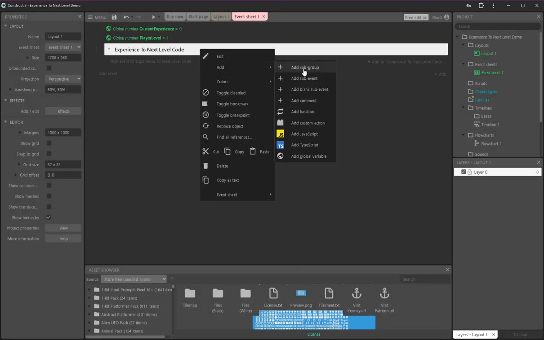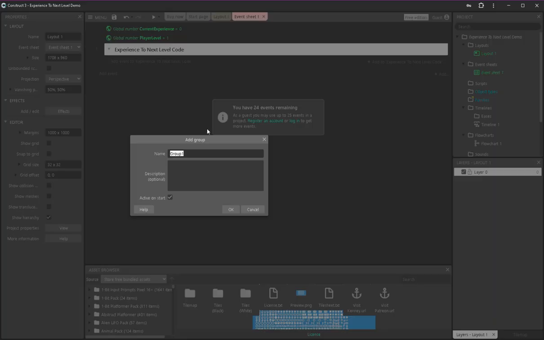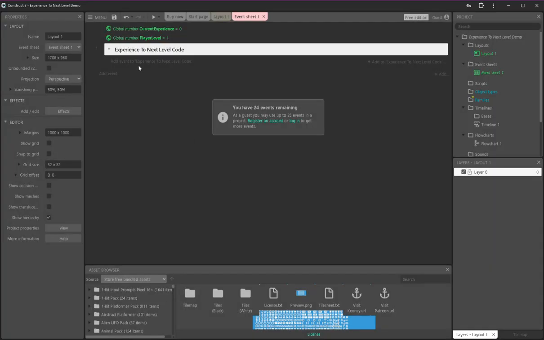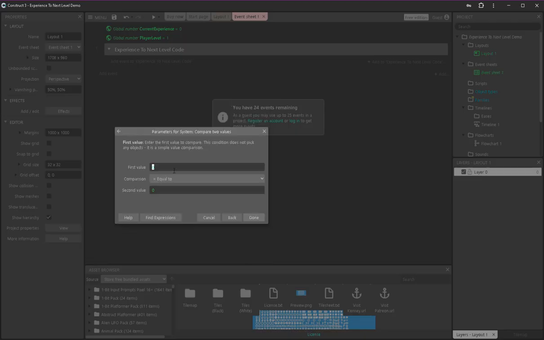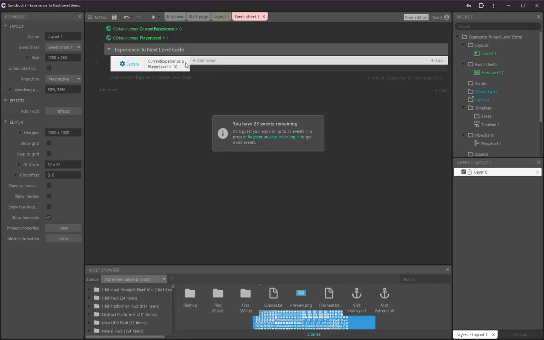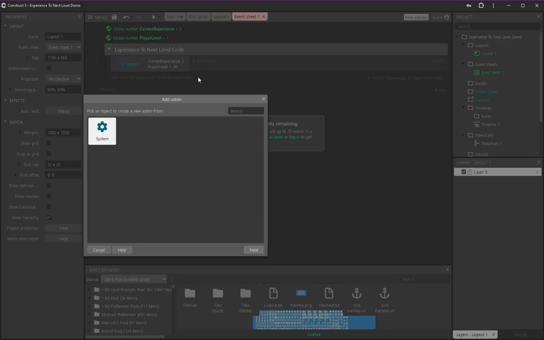And at its base, Experience to Next Level takes exactly one line of code. We're going to compare two variables, and if current experience is equal to or greater than, we'll say player level times 10, then do whatever stuff. This is an example of a linear experience to next level system.